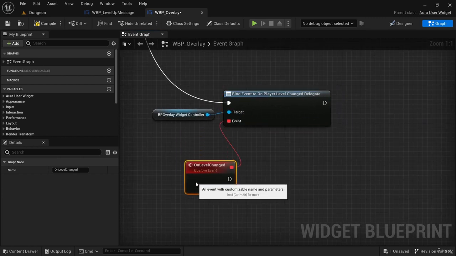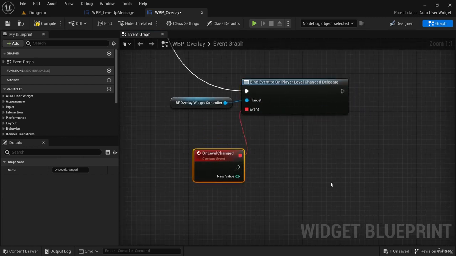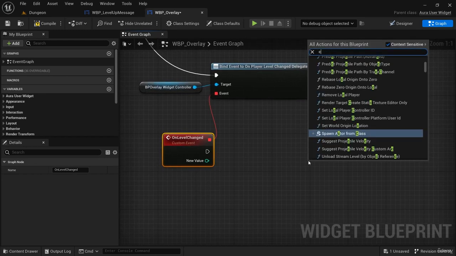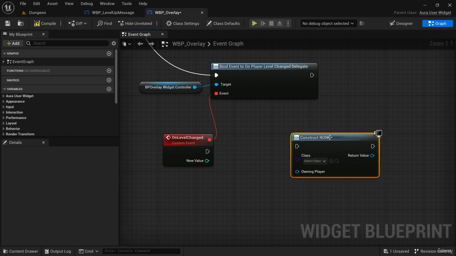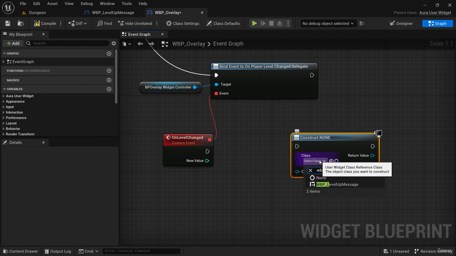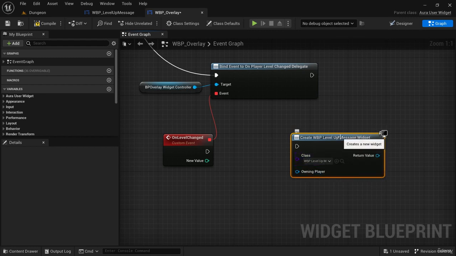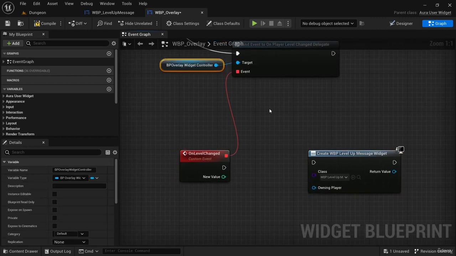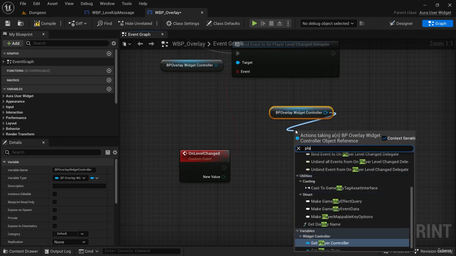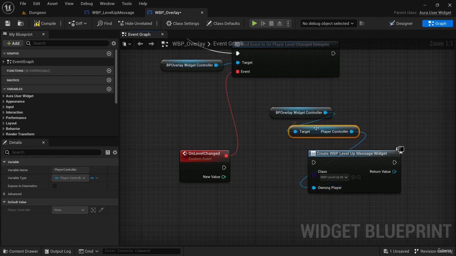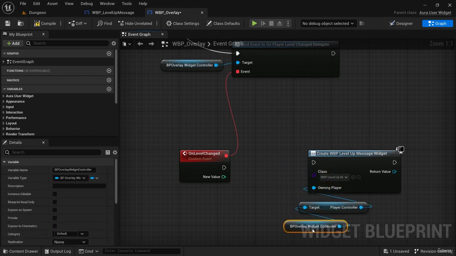And what do we want to do when the level changes? Well, I'd like to spawn a level up widget. So I'm going to simply use create widget and choose my WBP level up message. Here it is. I'm going to spawn it. And for the owning player, I'm going to use the player controller that exists on my overlay widget controller. Remember, the widget controller has a player controller. We're going to get that player controller and simply pass that in here. I'll move these nodes down here.